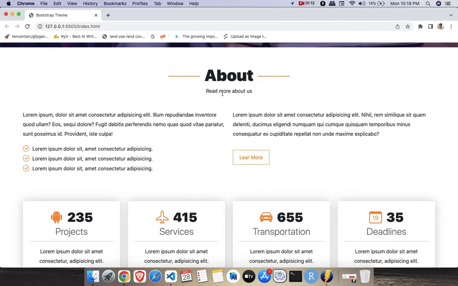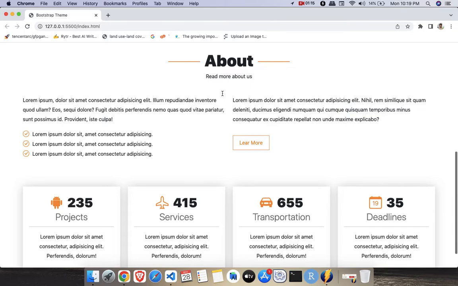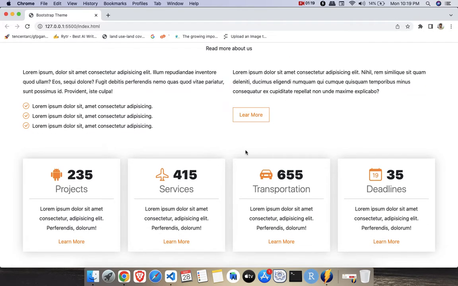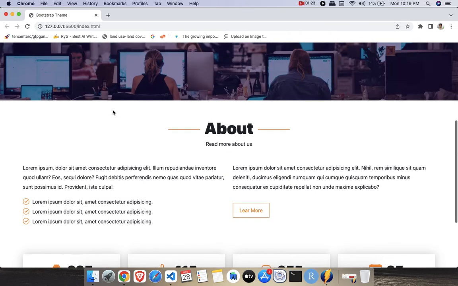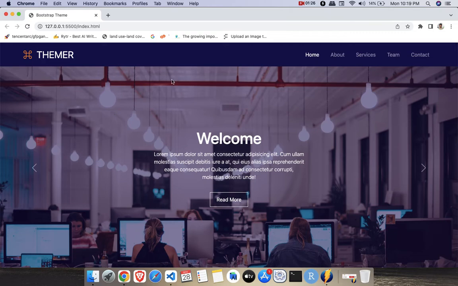Now this is my about section which we have created. The left hand side has a paragraph, the right hand side is also having a paragraph and the cards. And I have removed that image. We'll use that image in our next session. And it's time to add the link.